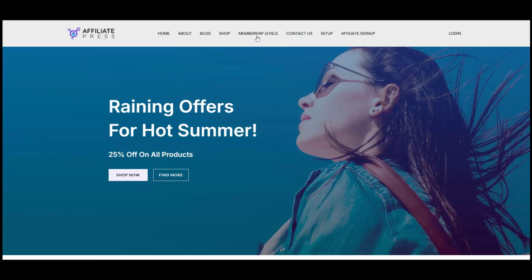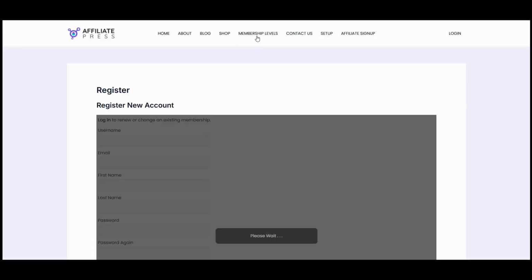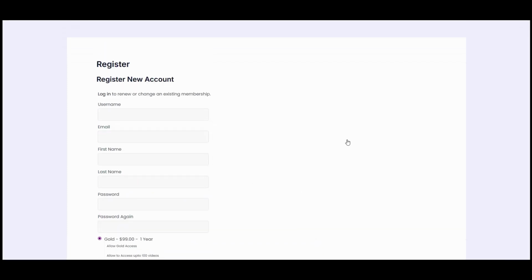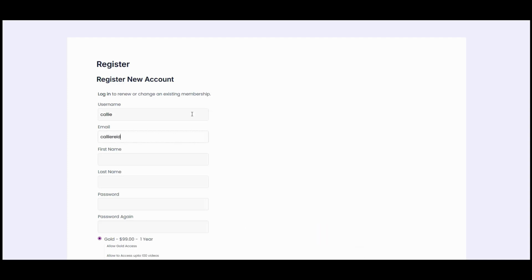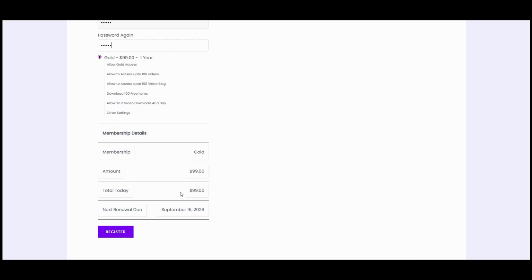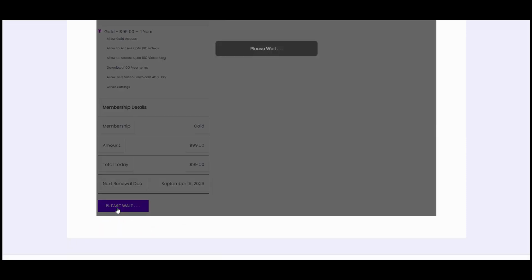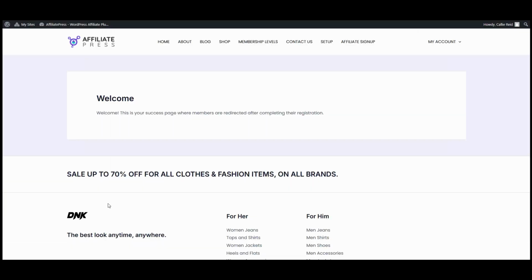Now, open the Membership Levels page. This is the Restrict Content Pro Membership Register and Purchase page. Enter the basic details and select a Membership Plan. Now, see the Membership is purchased.